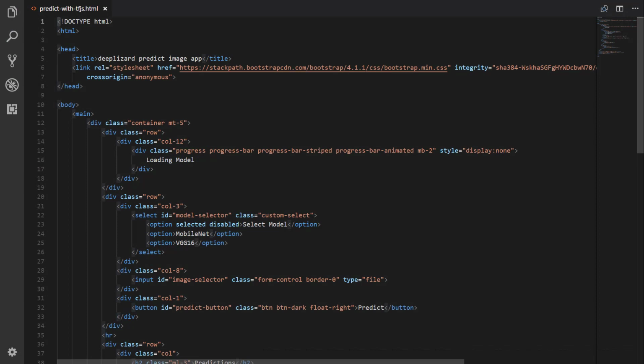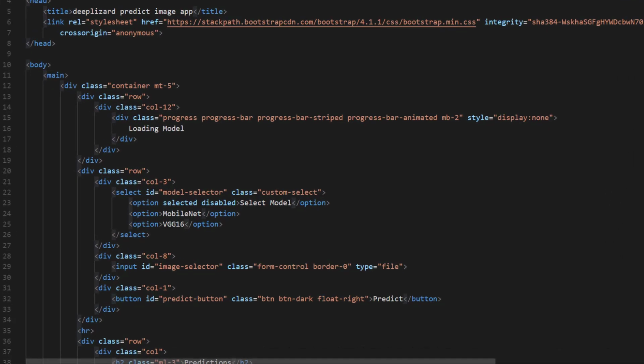All right, we're here in our predict with TFJS HTML file, and we're going to make a model selector where the user has the ability to choose which model to use. For now, we'll have VGG16 and MobileNet as available options. Currently, the call to load the model occurs immediately when the web page is requested, but now we'll change that functionality so that the model will be loaded once a user selects which model they'd like to use.